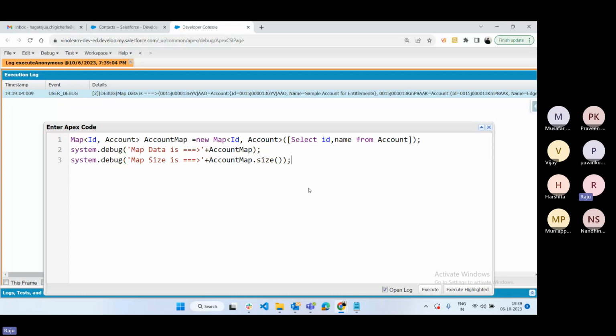Okay, from child, do you want to add parent data into the map? How to add to the map? Just execute this one. If you want all the key IDs, you can get the IDs.